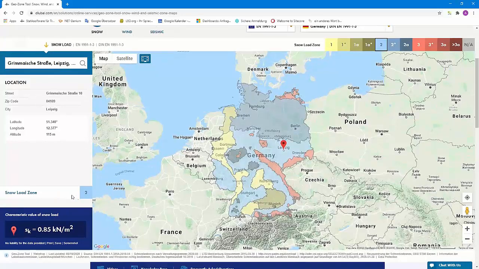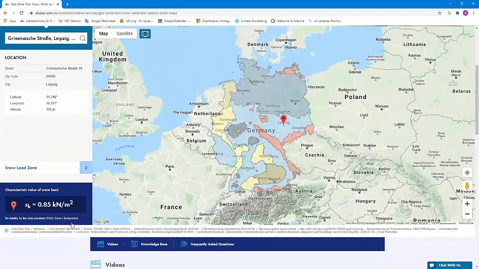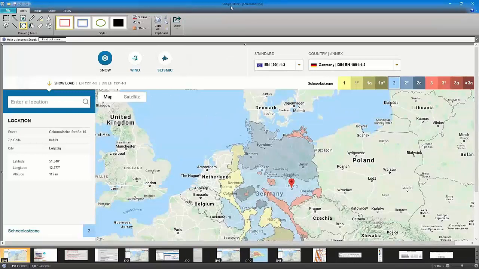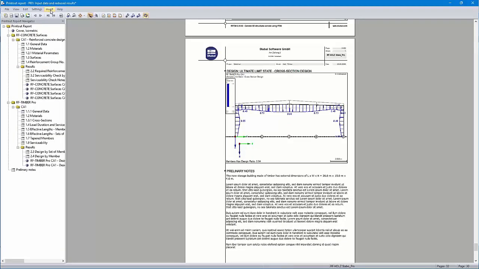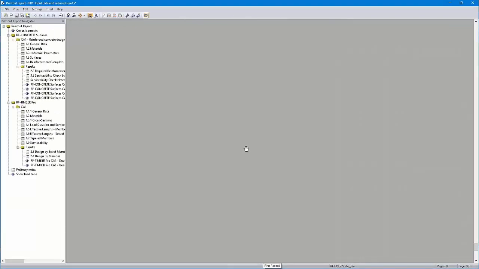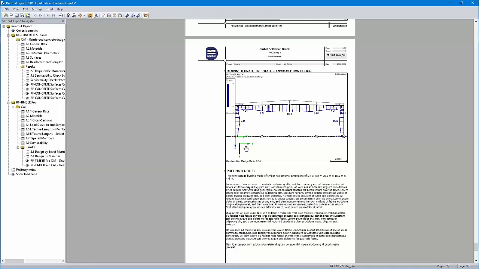And we can see here snow load zone 2 and the characteristic value of the snow load. And we can create a screenshot. Then we can open it with an image tool. For me, that is Snagit. I can copy it to the clipboard and then insert it into the protocol. I call it snow load zone. Okay. And you could do the same with the wind loads, etc., earthquake load zones, and so on. Also other graphics.